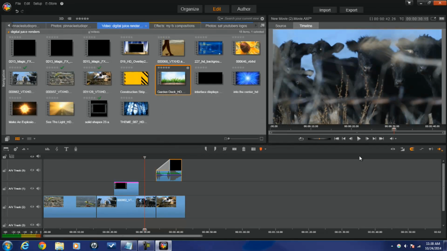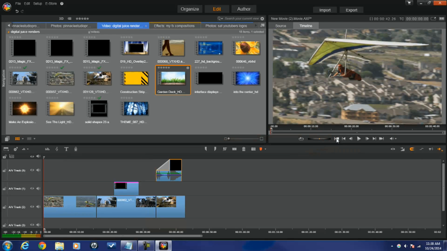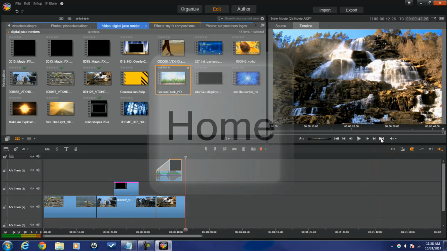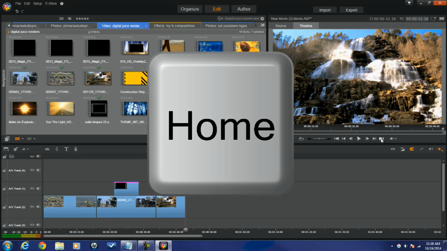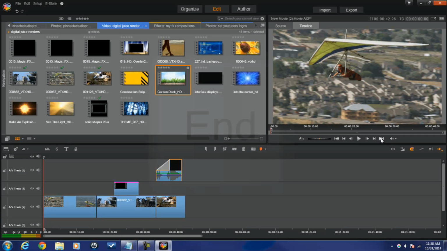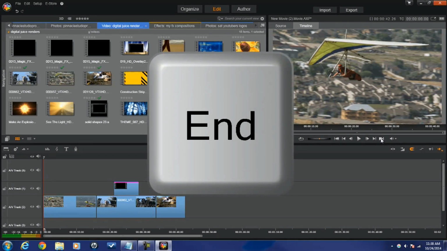Now, if you want to navigate the timeline, you got a few different options here. You got this button here, which is go to start. If you click that, it'll go to the start of the video. You got one called go to end. If you click that, it'll go to the end of the video. On your keyboard, you have a home key. If you click on the home key, it'll take you to the beginning of the video. And if you click on the end key, it'll take you to the end of the video.